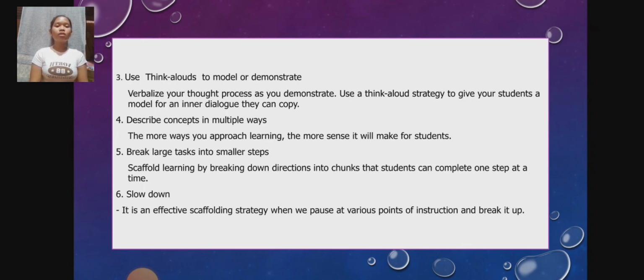It is an effective scaffolding strategy when we pause at various points of instruction and break it up. When we slow down, we give our students more time to process. Through this, we will be able to help our students in learning.